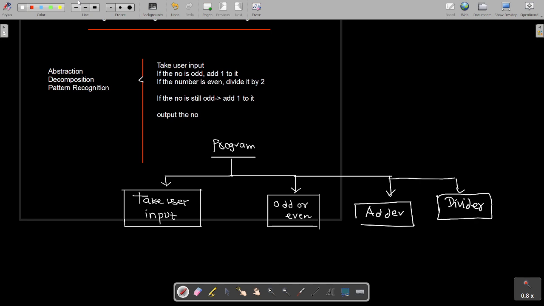The thing is, adding or dividing need not come under the odd or even module. For example, if modules come under different modules, it means it needs to use those functions for it to be created. For example, let me think.